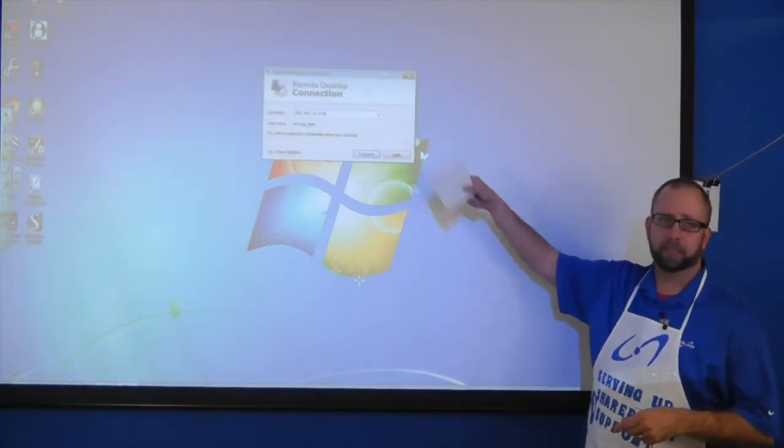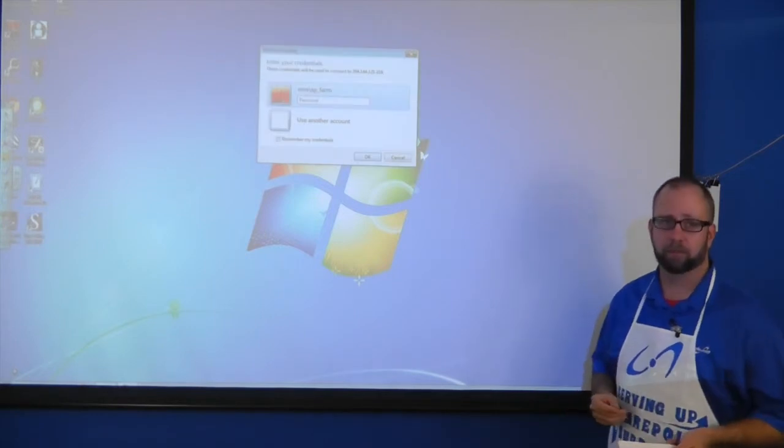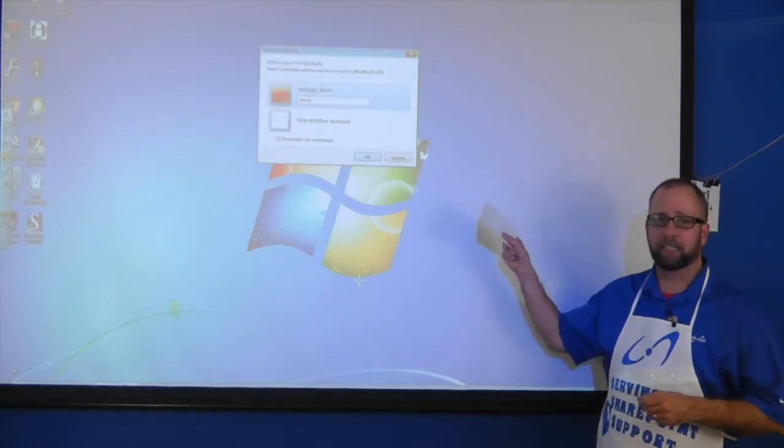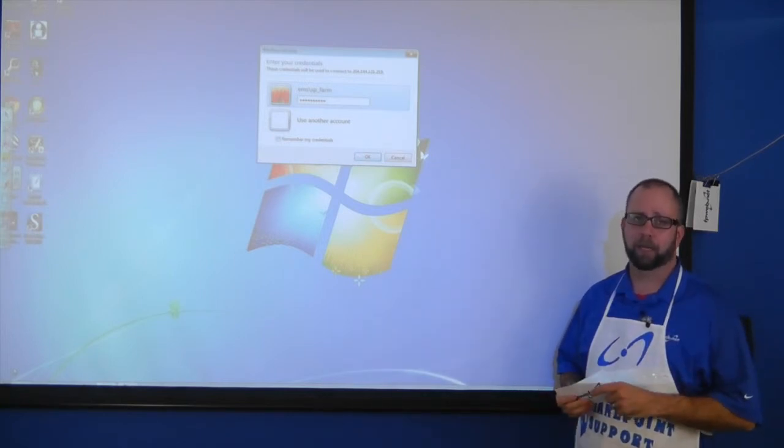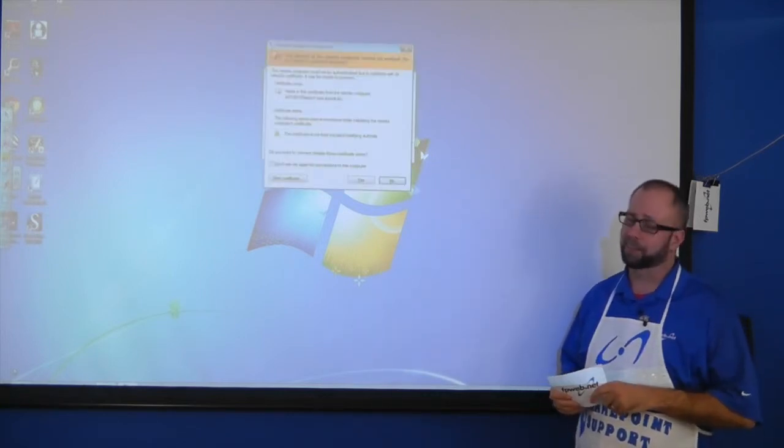Once you're here, you'll get this. You can go back in and log in just like we did before. Now, the key thing here is, once you're done, make sure you log out, because that takes up all three connections. And that is another ticket served.